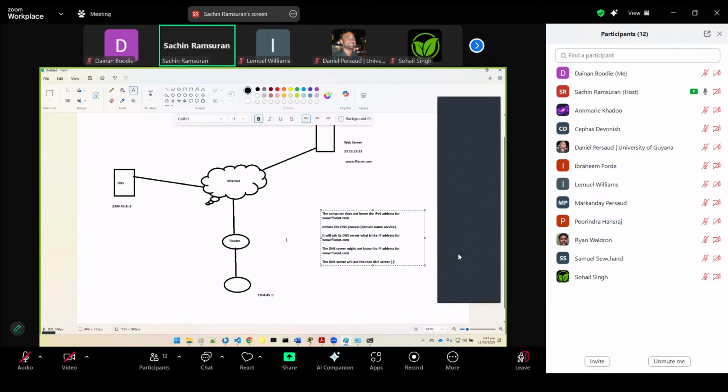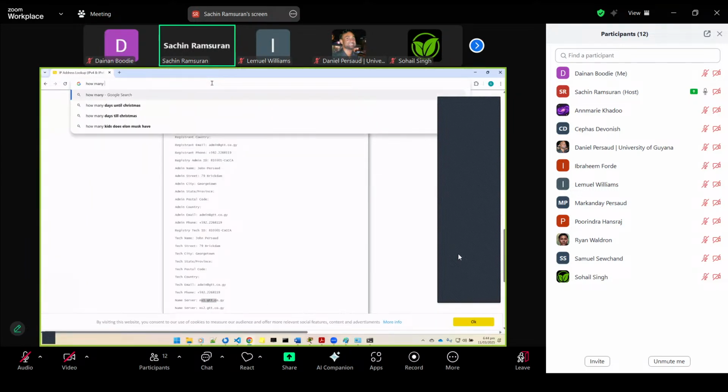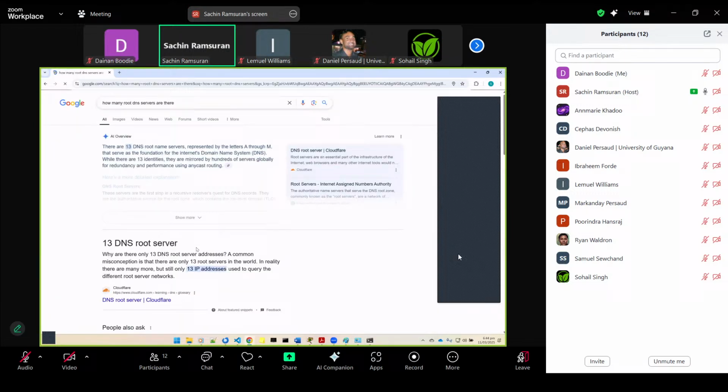The root DNS server is dot, right? I'll show you how this entire DNS process works. So your DNS server can now ask another big and powerful server, the root server. He's the boss. There are 13 of them around the world. How many root DNS servers are there? 13 root DNS servers.